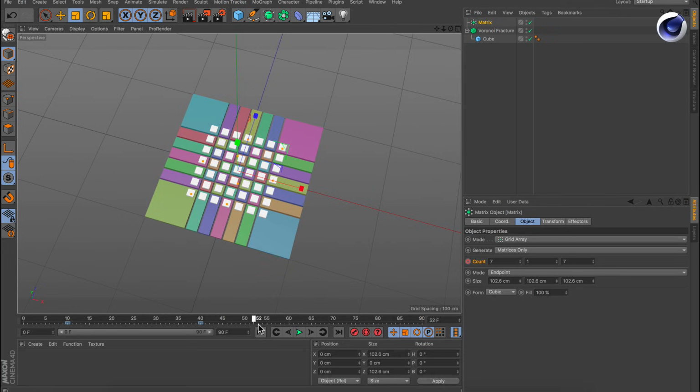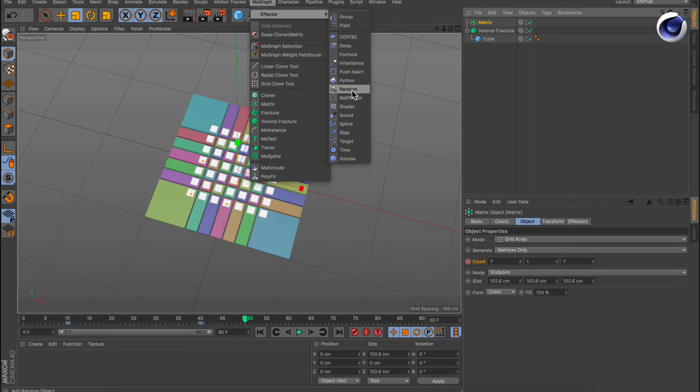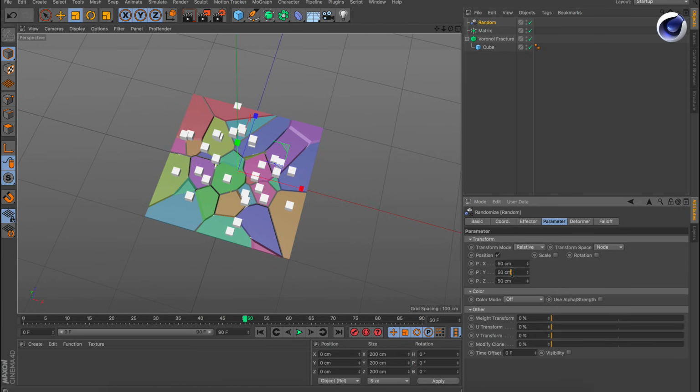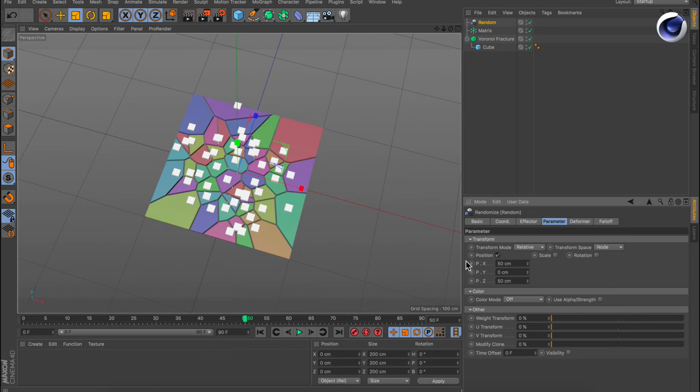Okay, the next thing is to randomize the whole thing, and I think you already know what I'm doing next. I'm going to randomize not the fragments themselves, but the positions of the matrices here. So that's important. You have to select the matrix object first, and then you go to Effector, Random. And as soon as those matrices are randomized, you also see that the pattern here is randomized. So let's go to the parameters tab here, and let's bring y down to 0.